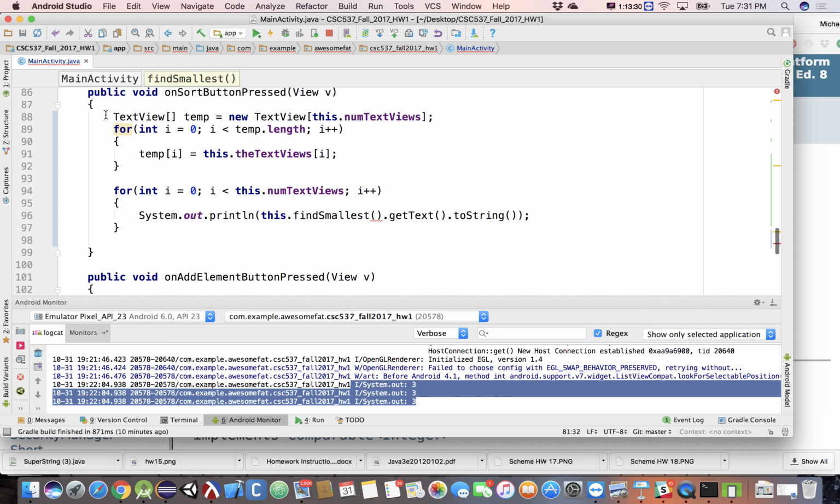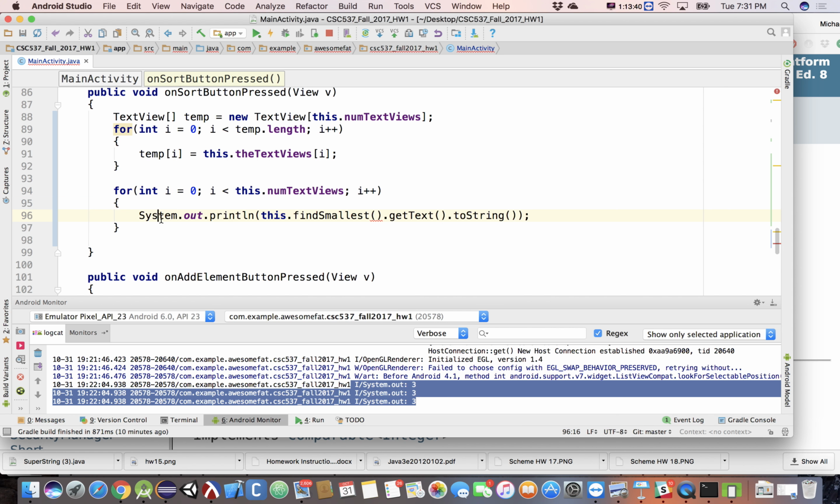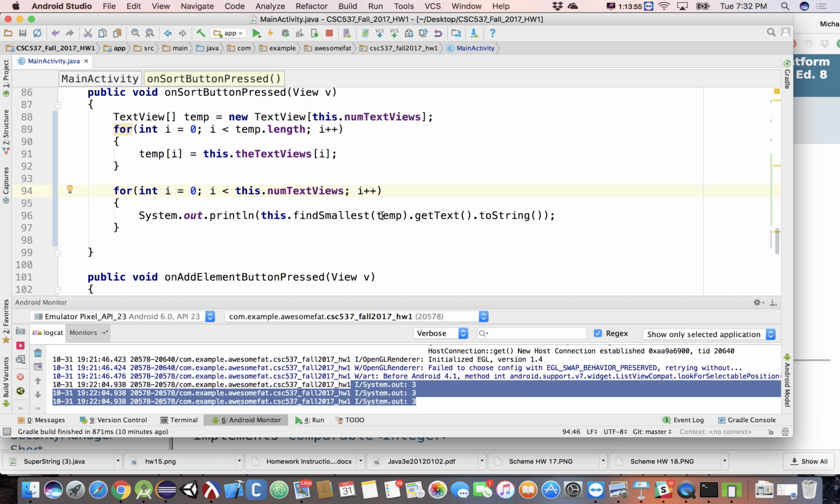So now down here, after I've copied the values into temp, I want to go through temp.length number of times, or this.num text number of times, which are the same. Each time through, I want to call findSmallest on temp. So if I use my same example of 3 numbers, this will go 3 times through, but each time through, I'm passing it the same temp array, but that array is getting modified. Things are getting marked off as we go through there. Make sense?